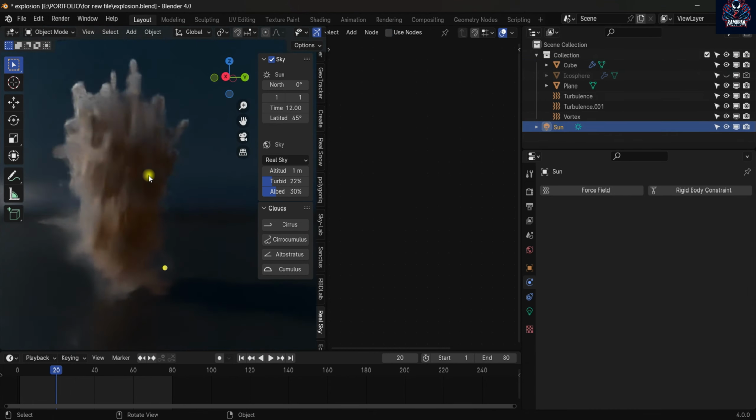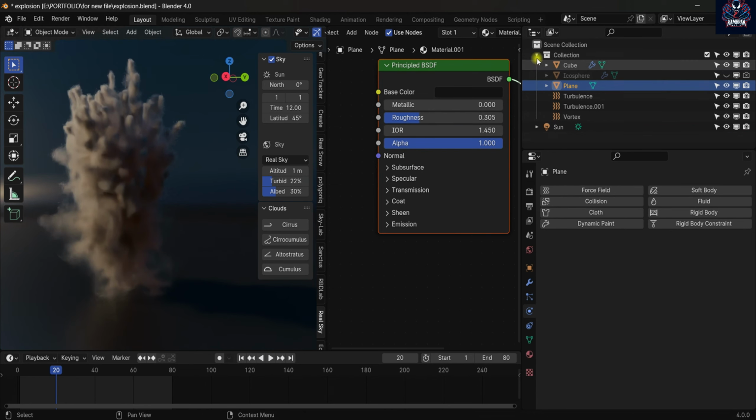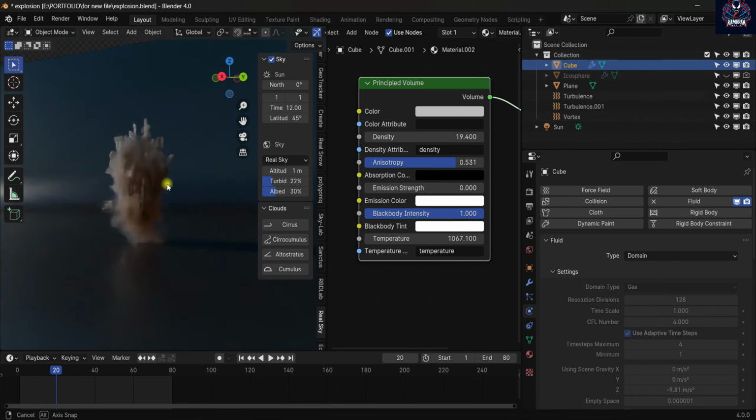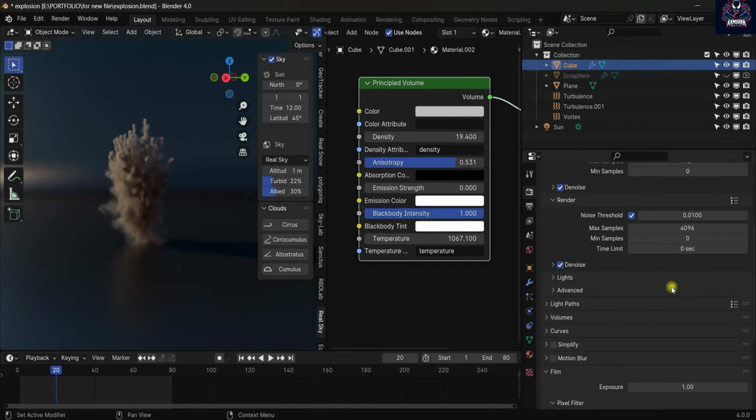So here's the final setup. Select this cube object from here. Yeah, there's nothing to change. Just set your final render settings.